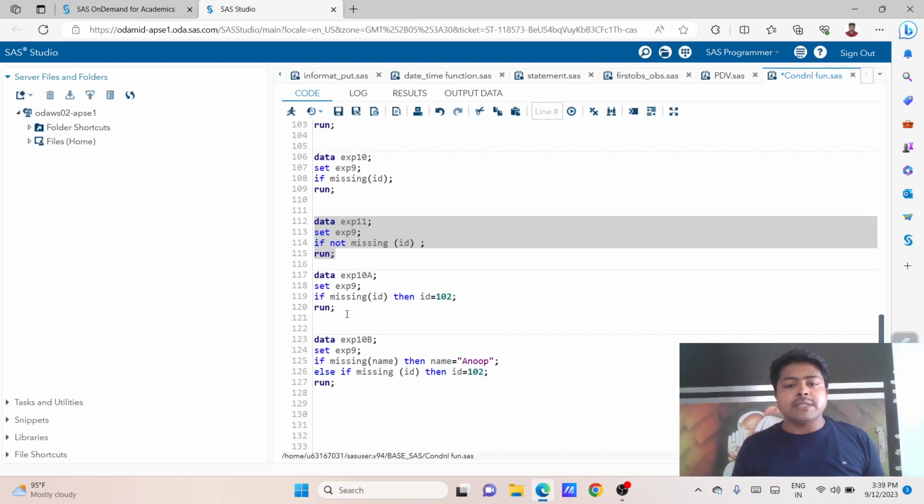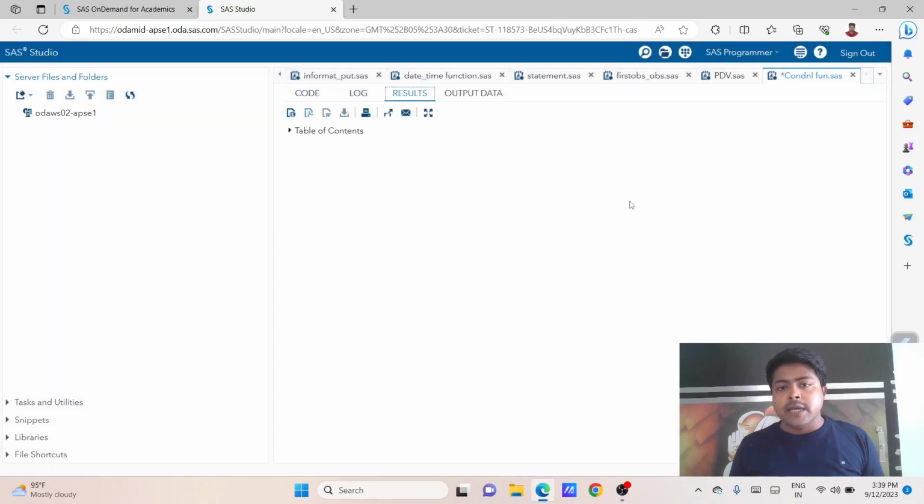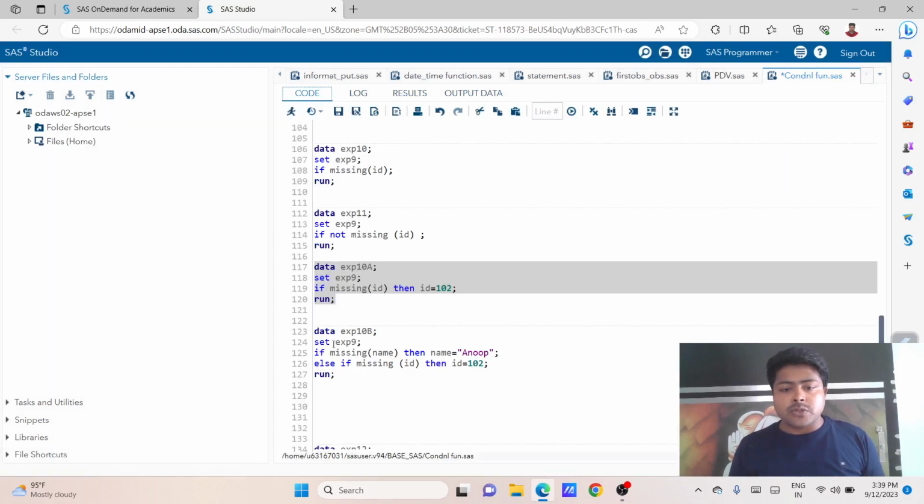If the id variable is missing, then id is equal to 102. So what will it do? It will replace the missing values of the id variable with 102. So wherever the value of the id variable is missing, it will be replaced by 102. So that is also possible.